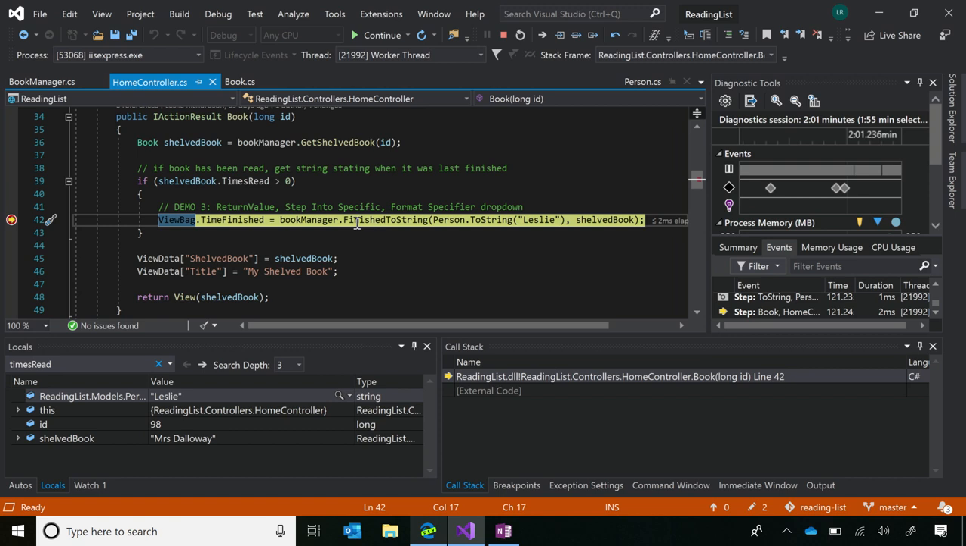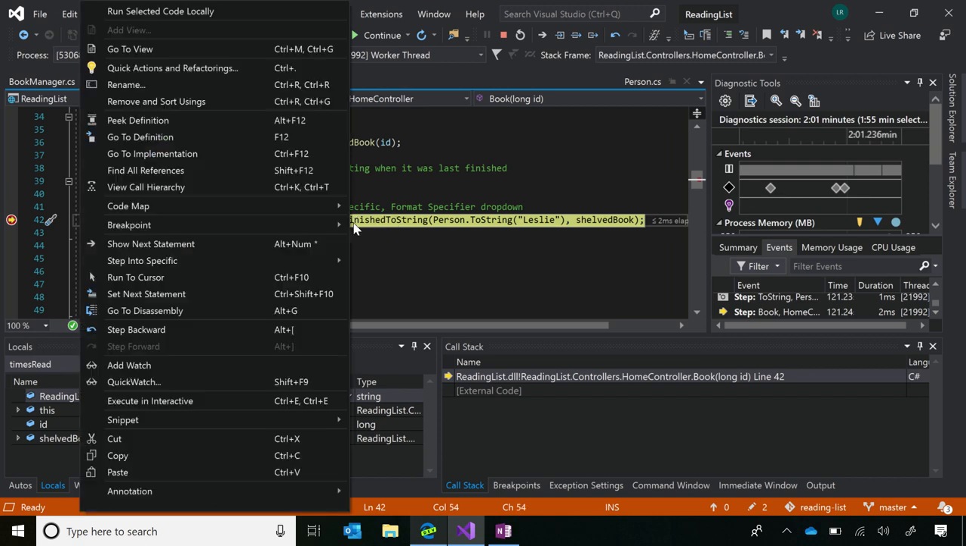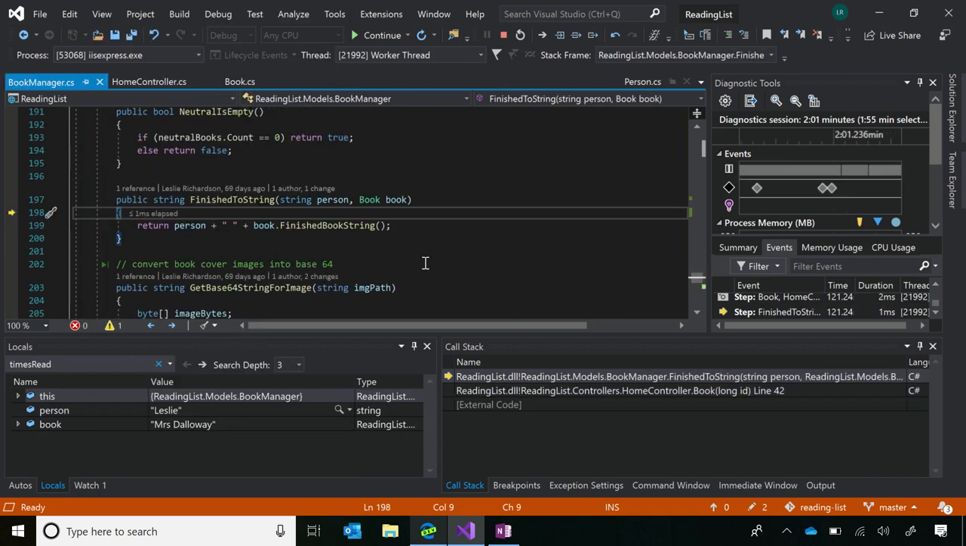So from there, now I want to look into the finishToString method here. So again, using step into specific, I'm going to select that one. And here I'll be taken to the finishToString method. And I have even more stuff going on here. I have some string concatenation going on. So first, I just like to see what is the exact return value with this method.